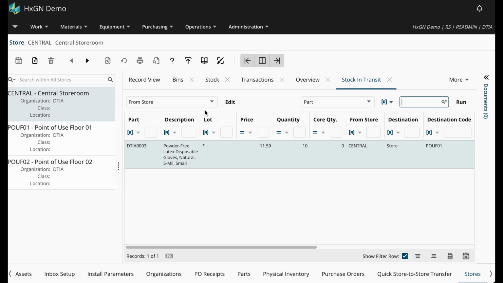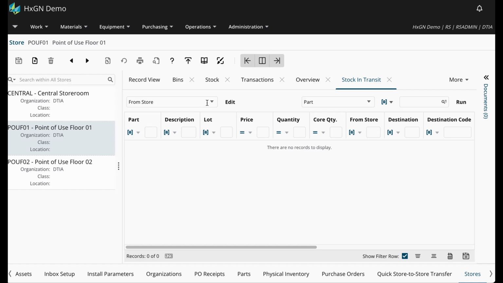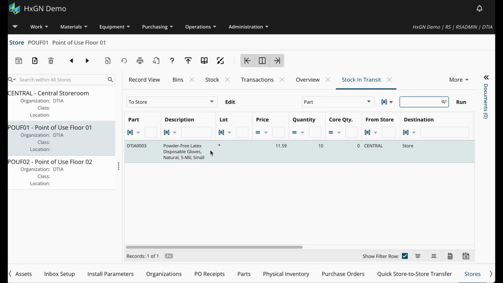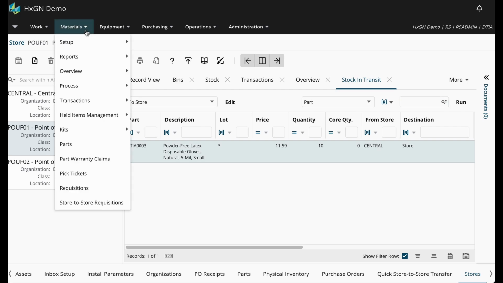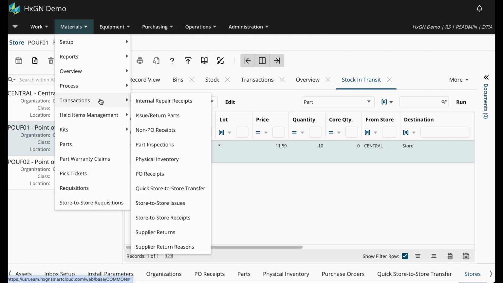If I was viewing it from the perspective of the point of use, I could view the information from the perspective of what's inbound or on its way to my point of use store. Now, as you can suspect, the next step in the process would be to process a store-to-store receipt. The store-to-store receipt screen is available from the Materials menu under Transactions, Store-to-Store Receipts.